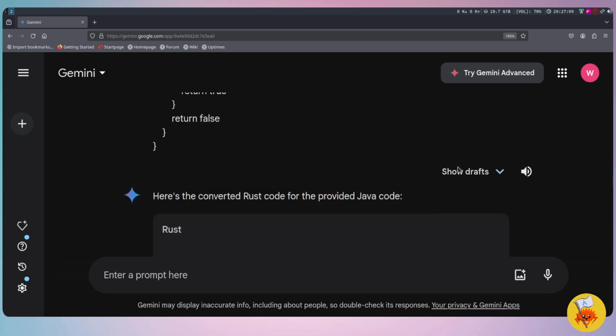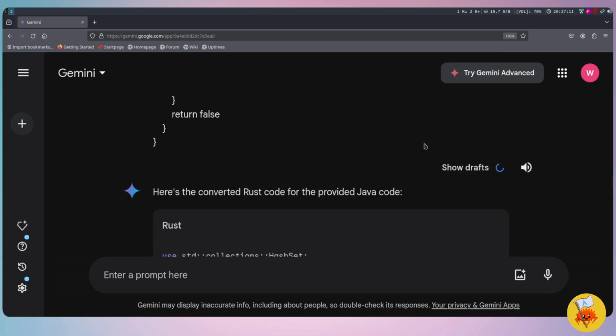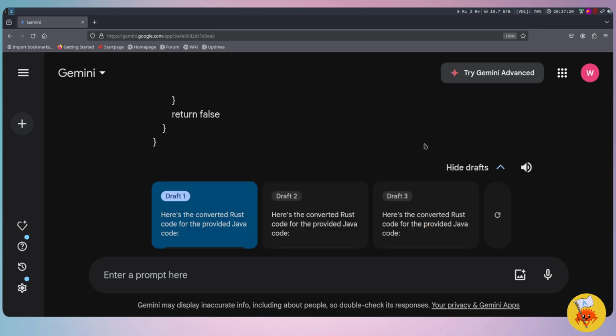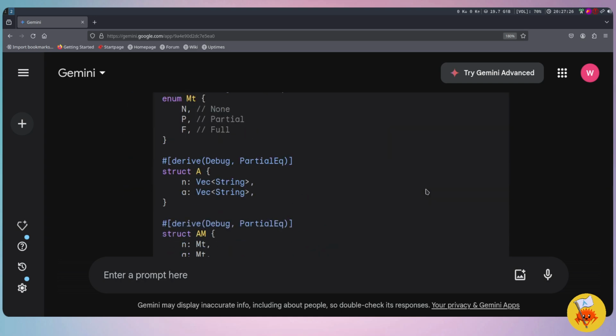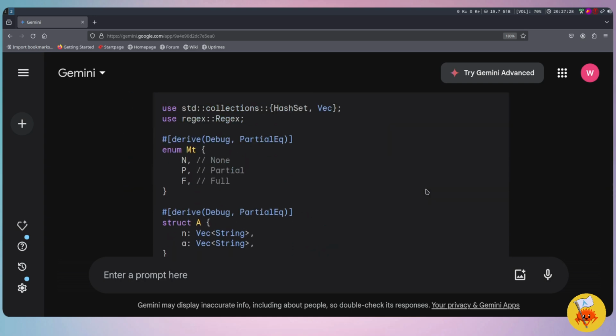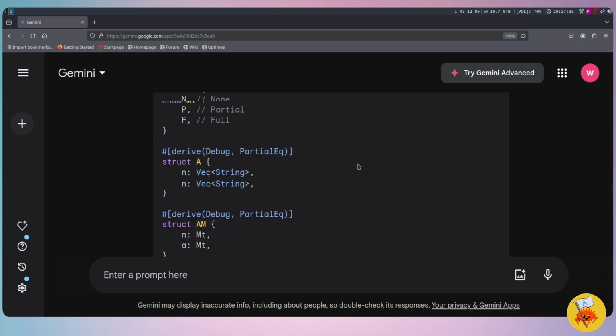Let's have a look at other drafts, because oftentimes you have to flick through a whole load of different variations to see something that is somewhat close to what you actually wanted. And this is more of a faff, so it's less of a productivity gain. Okay, this at least includes regex, so we're onto something here.